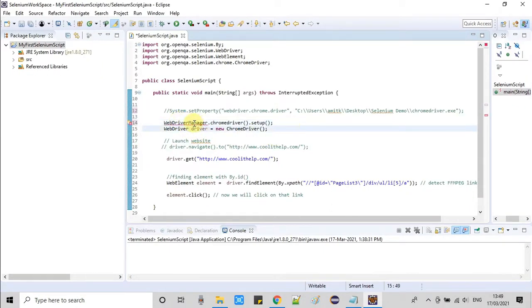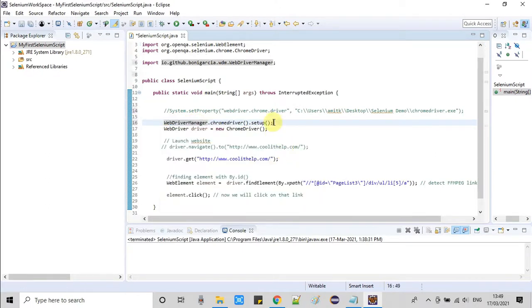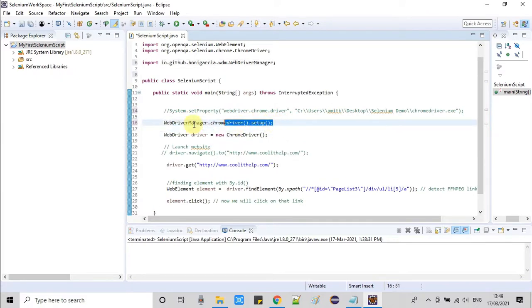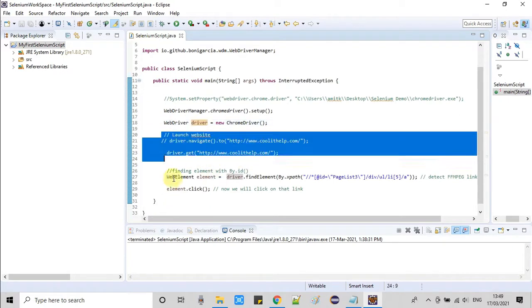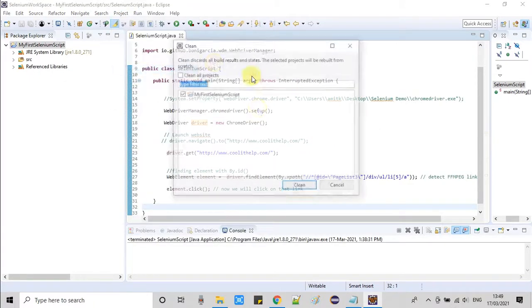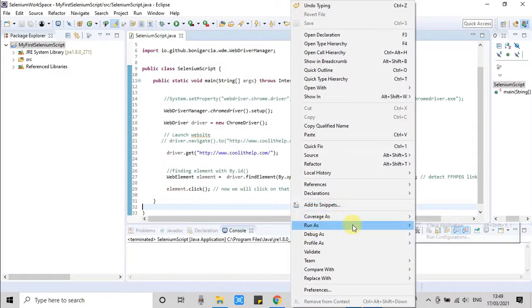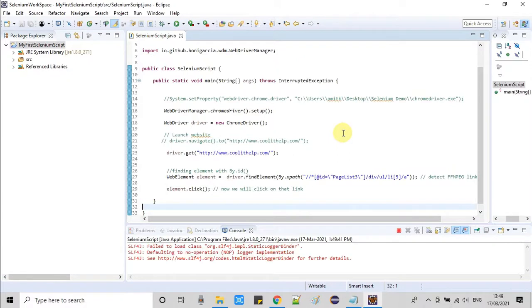So the setup method will do everything for you. You don't need to worry about the Chrome driver version and Chrome browser version. This will handle the things automatically and you are free. Now you will not face the Chrome driver and Chrome browser version mismatch issue. Now the rest of the things will be as they are. I have just saved it and am doing a clean build of this project. Now we will do a test run. Here we go, right click, run as Java application.